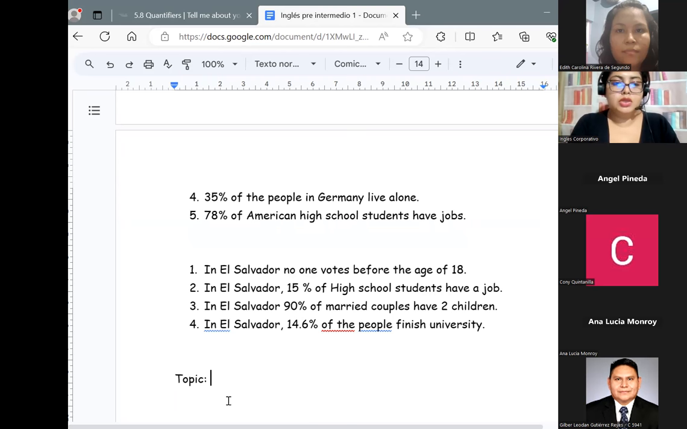So related to this topic, quantifiers. And I think that we are not going to have enough time to complete the next activity, that is the activity that we have on the document. So I'm going to do it tomorrow. So we're going to see.